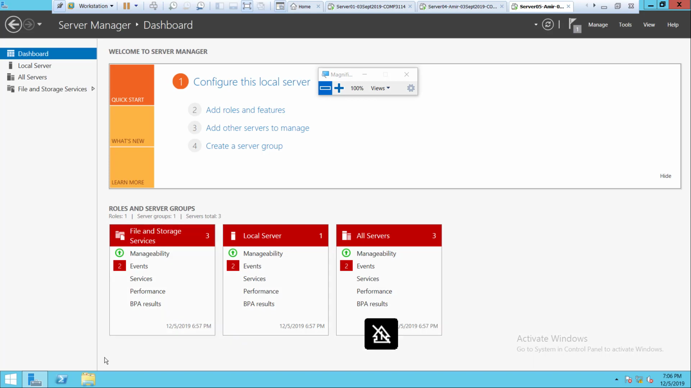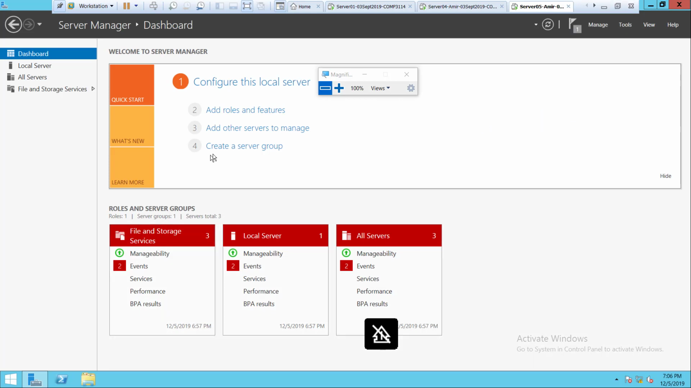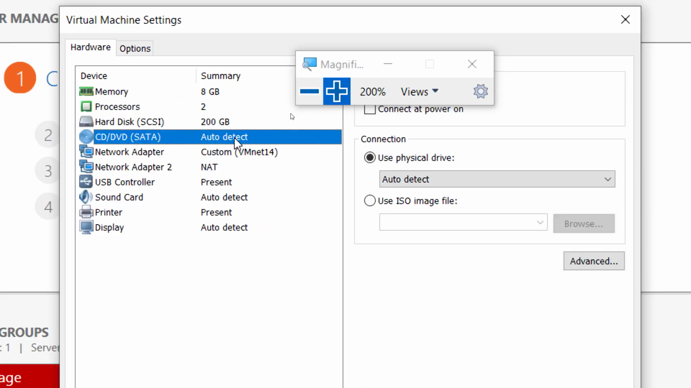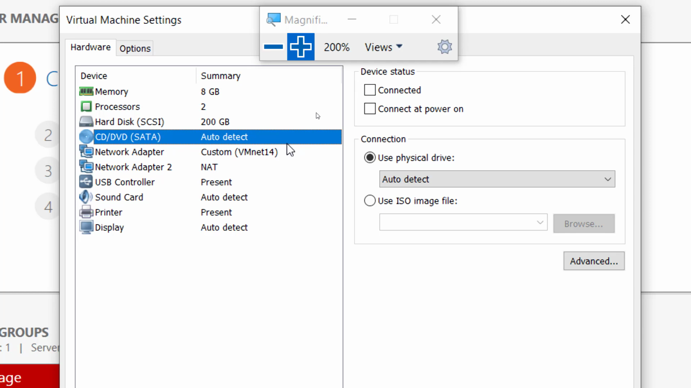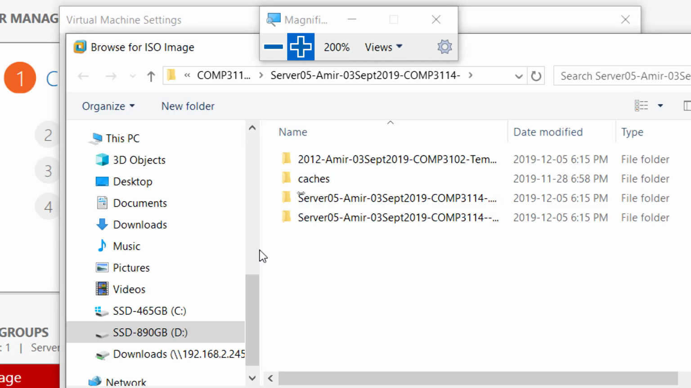Now I don't want to assume that. I'm gonna double check if Windows Server 2012 R2 is attached. In my case, it is not. In your case, it is, but in my case, it's not. So I'm just gonna select that ISO here as well.